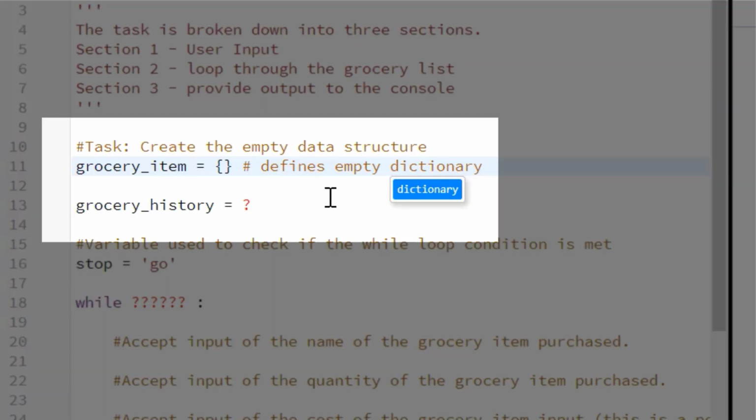Okay, so next they're saying create the data structure for grocery history, and grocery history is going to be a list. So we're going to put an empty square bracket there for the grocery history. Let's just comment that, and we'll say defines empty list.